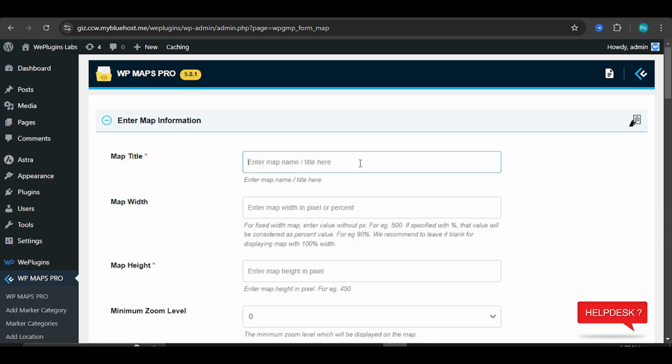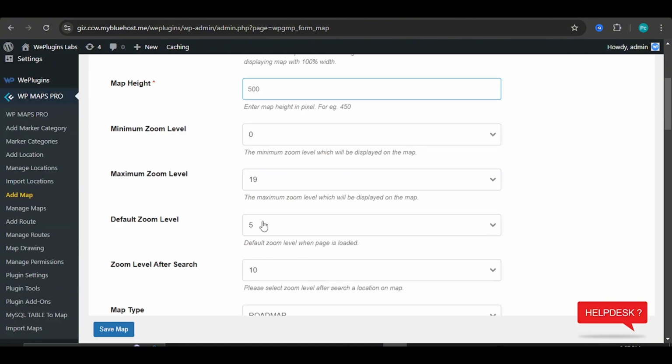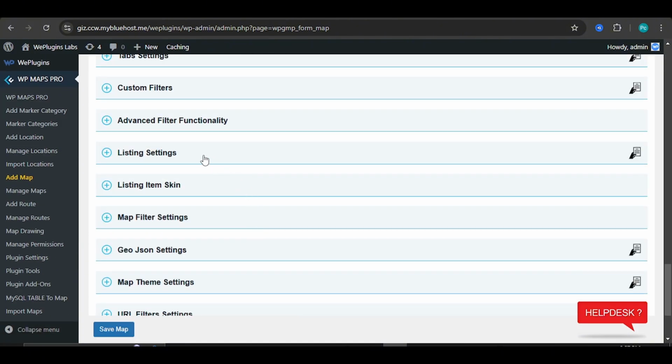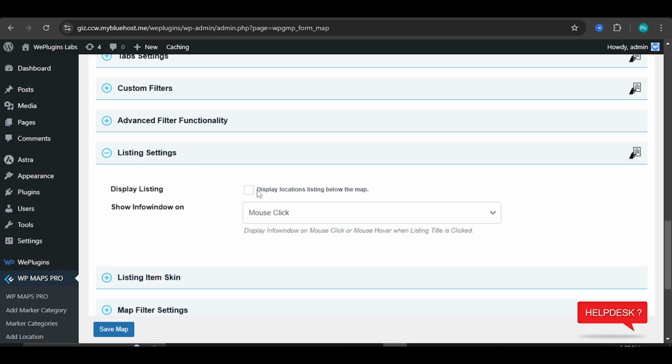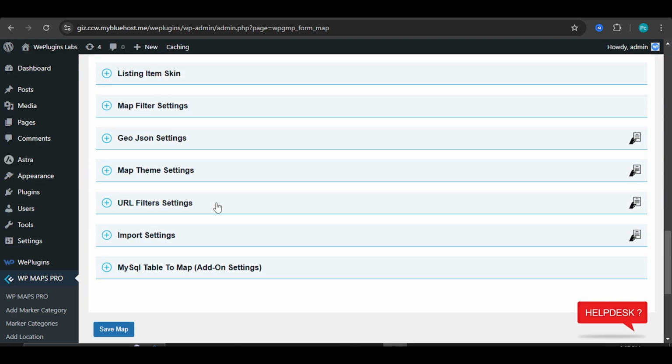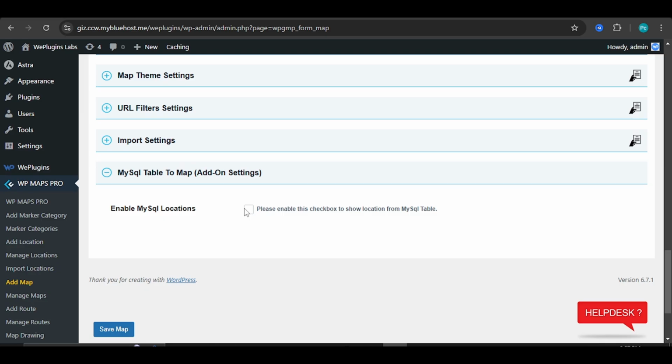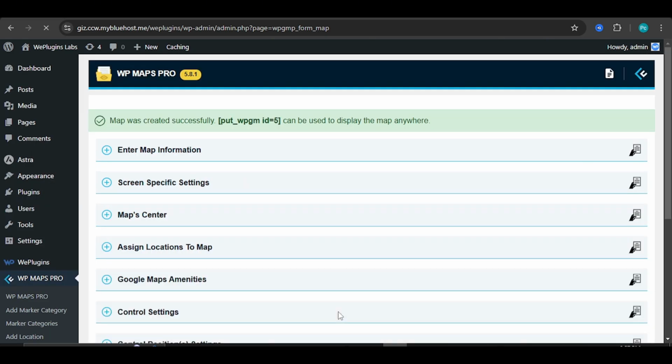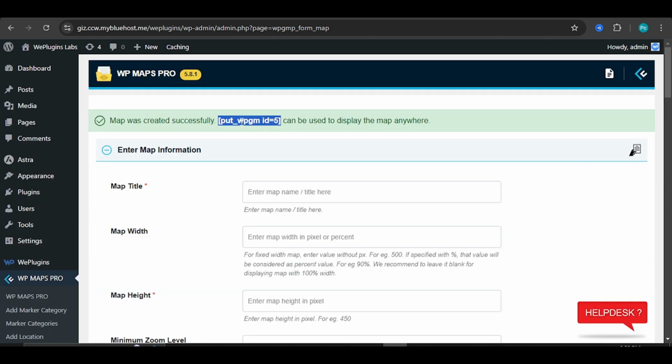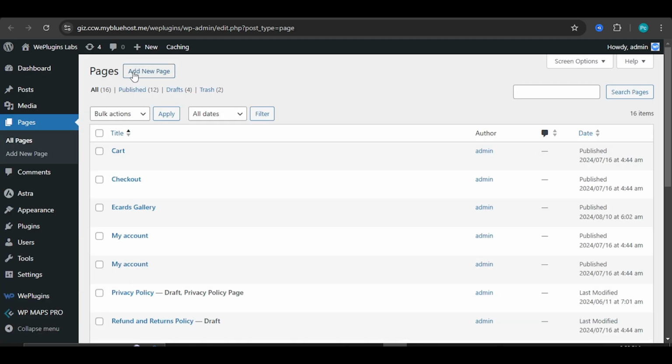Now give the appropriate title. I'll give Test SQL, then give the height. Now scroll down and find the option called Listing Setting and enable the display listing. Now scroll to bottom and enable MySQL location. Now hit Save. Now just copy this shortcode and go to Pages and click on Add New Page.